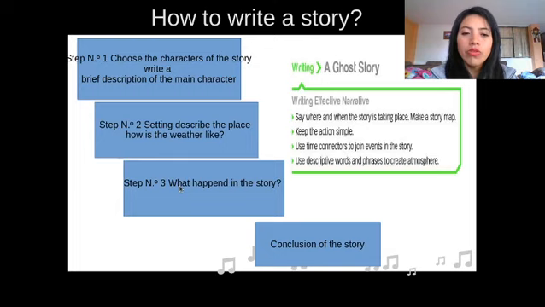And step number 3, what happened in the story, right? What is the problem of the story? And you have to conclude with a conclusion, right? Remember these kind of things. Say where and when the story is taking place. Make a story map, for example.